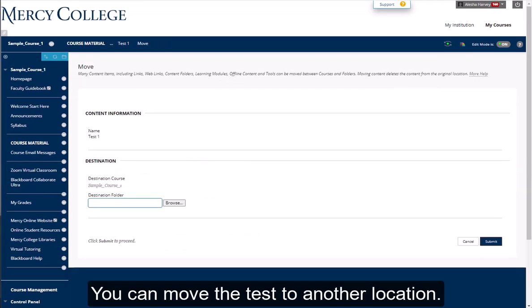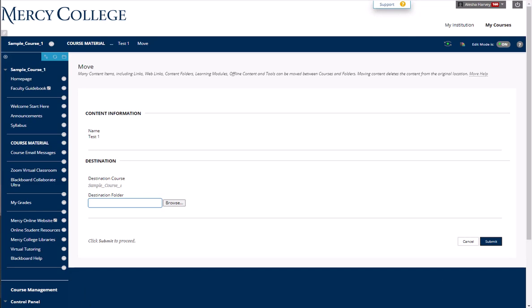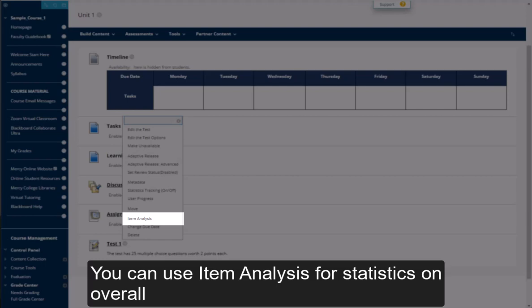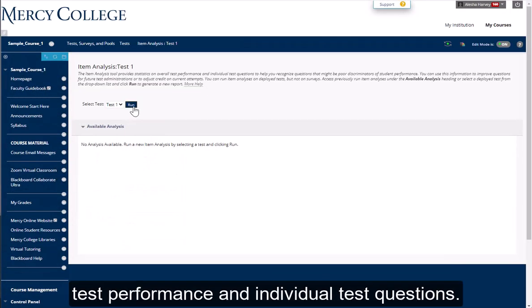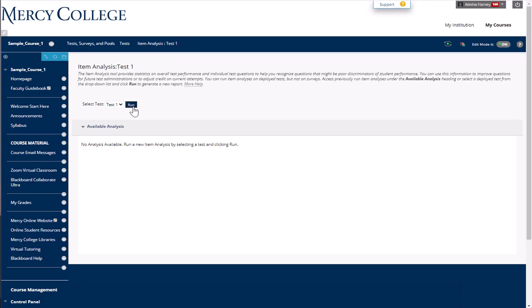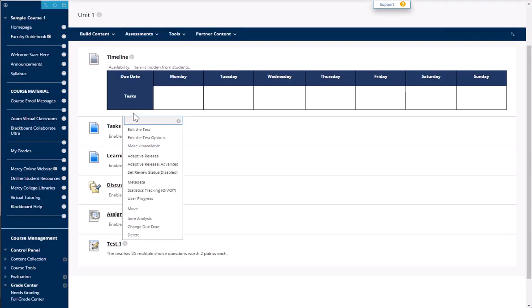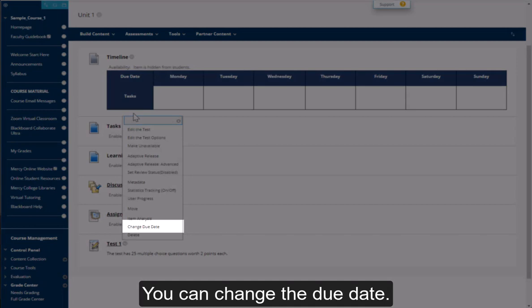You can move the test to another location. You can use item analysis for statistics on overall test performance and individual test questions. You can change the due date.